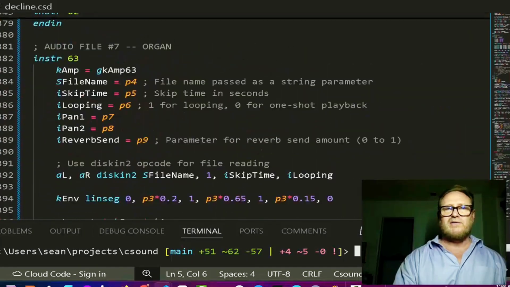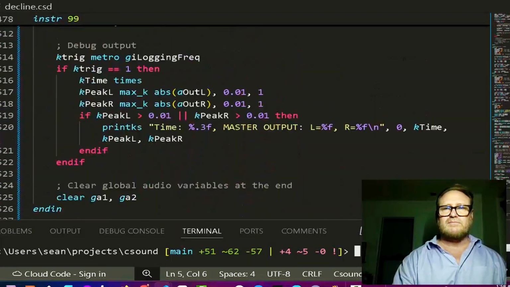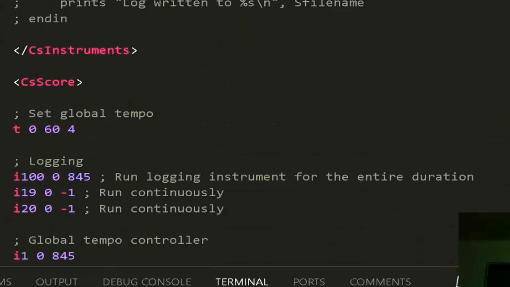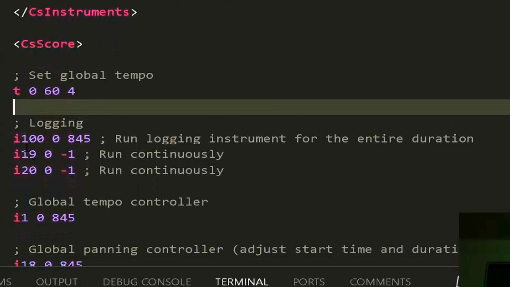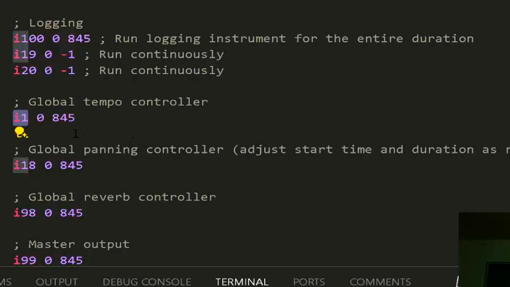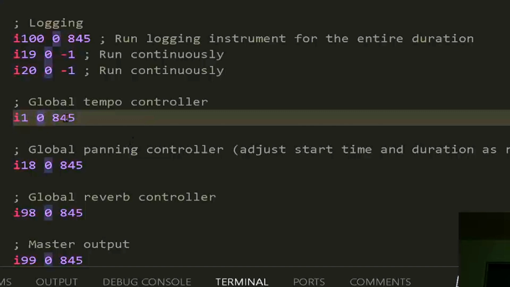Third part to this CSD file is the actual score. And the score is declared through this CS score tag. And the score, quite simply, basically declares the instrument number that's being used, the starting second, and the ending second.